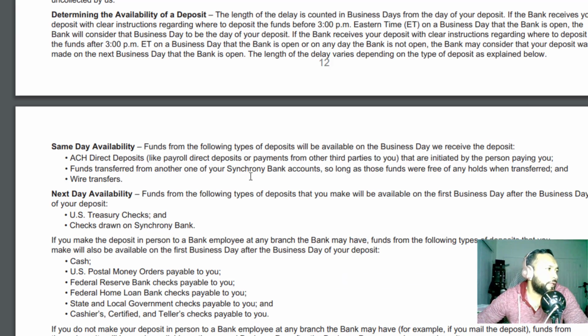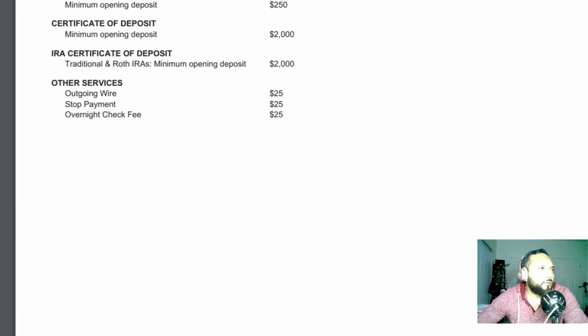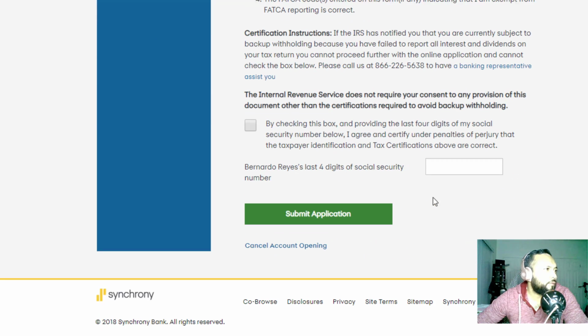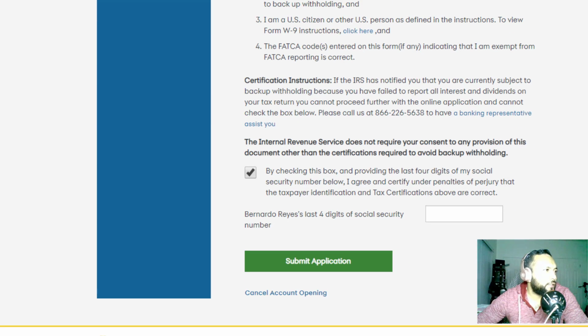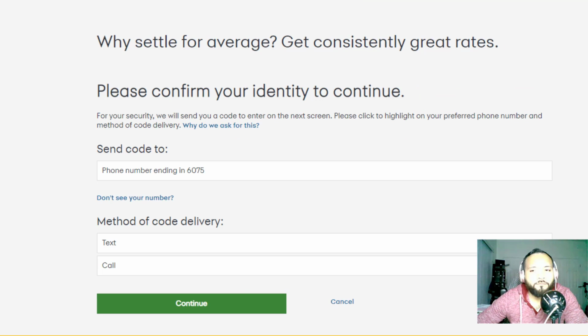We all understand that. But anyways, let's assume we've already read this. We're going to go ahead and hit this checkbox. And down here, it's going to ask you for the last four of your social security number. So I'm going to skip this part. All right, so in the previous page, we went ahead and agreed to everything, and we submitted the application.